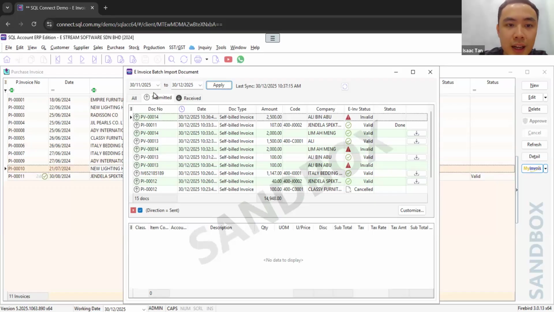You can get the data by applying the date range, from when to when, and then go to the submitted tab here. All these documents are ones your supplier already submitted for e-invoice. Then it will come up here. The system is able to capture the info here.